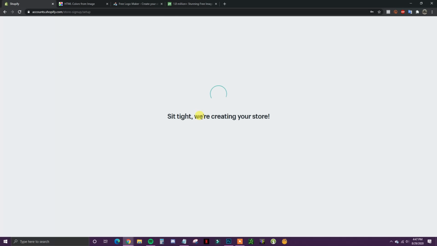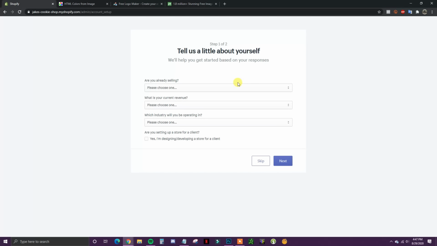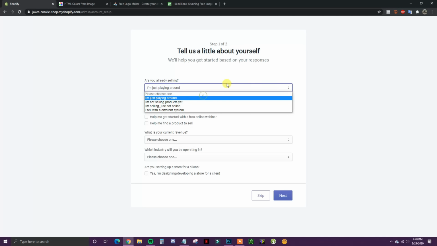So we just have to wait a couple of seconds here, and then we are going to be good to go. And once this next screen loads up, it's going to ask us a few questions here. So it really doesn't matter what you answer for these questions. So I'm going to just select I'm just playing around, and then I'm not going to check any of these because I'm going to show you how to do this anyway.